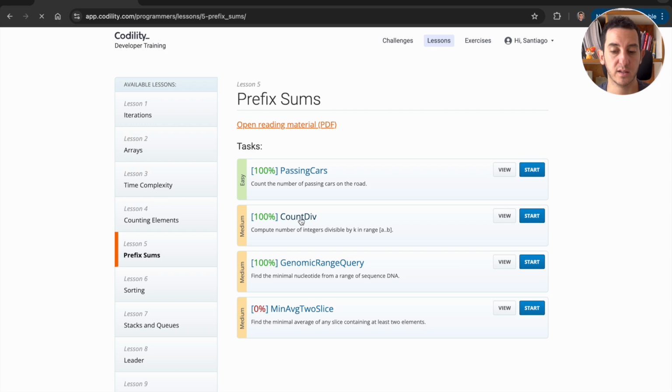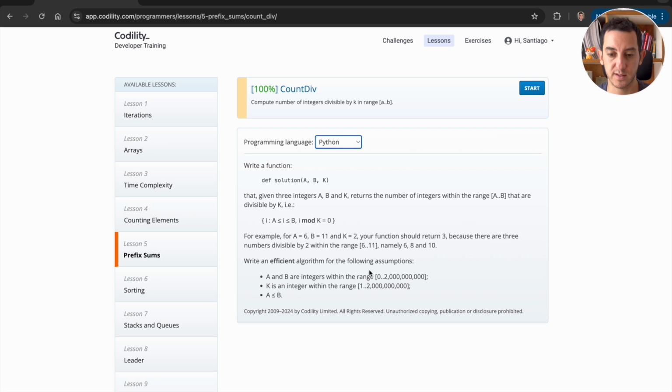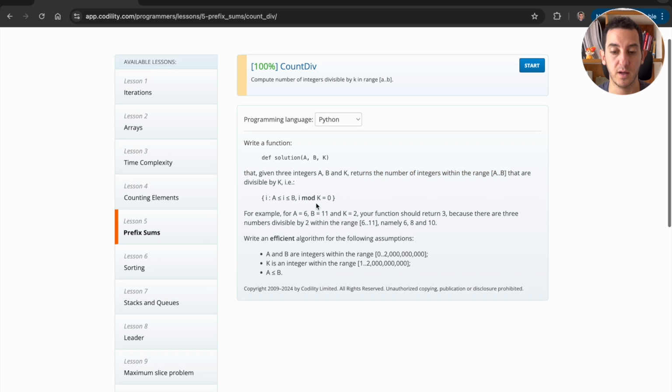Let's go ahead and go to CountDiv from Codility lesson 5. And let's read the exercise in Python, and it says, write a function that, given three integers A, B, and K, returns the number of integers within the range A, B, inclusive both, that are divisible by K, meaning that each number that's between A and B that mod K equals 0, that means it's divisible by K.